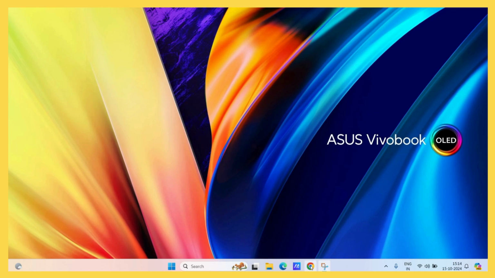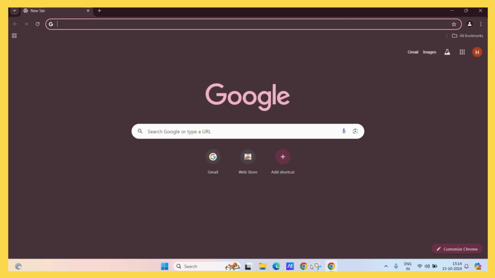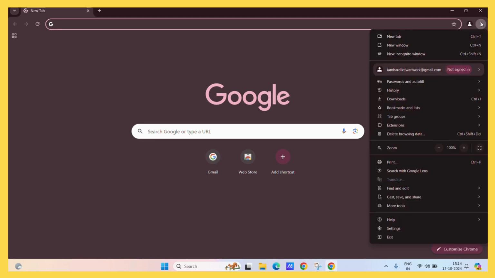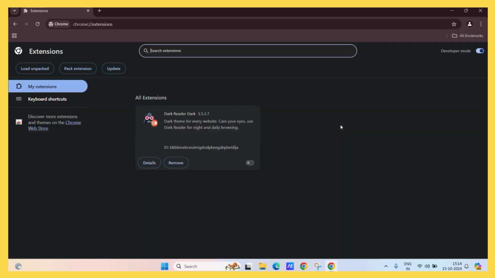First, let's open our Google Chrome. Then, in the Google Chrome, you need to click on these three vertical dots present at the corner of your screen. Then, hover your cursor over to the Extensions option. Then, simply click on the Manage Extensions. Now, you can see all of the extensions in this particular page.